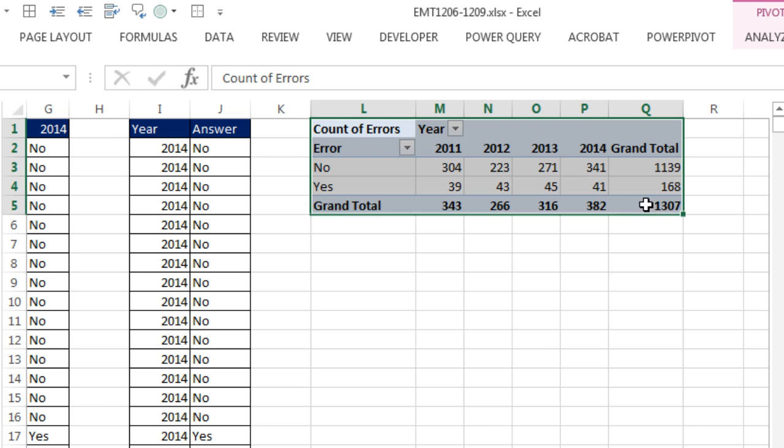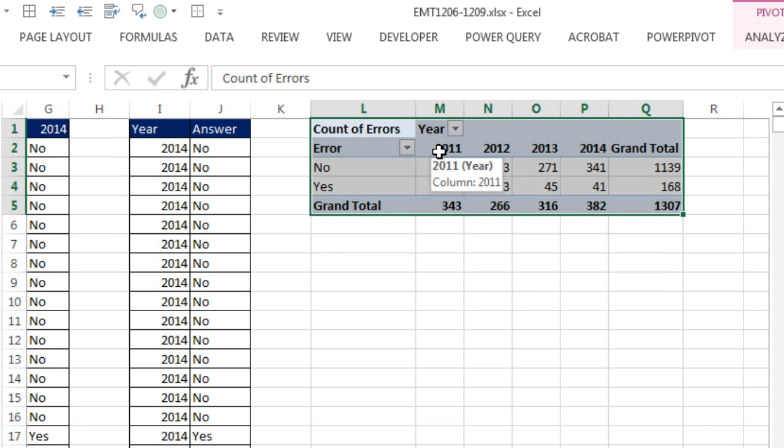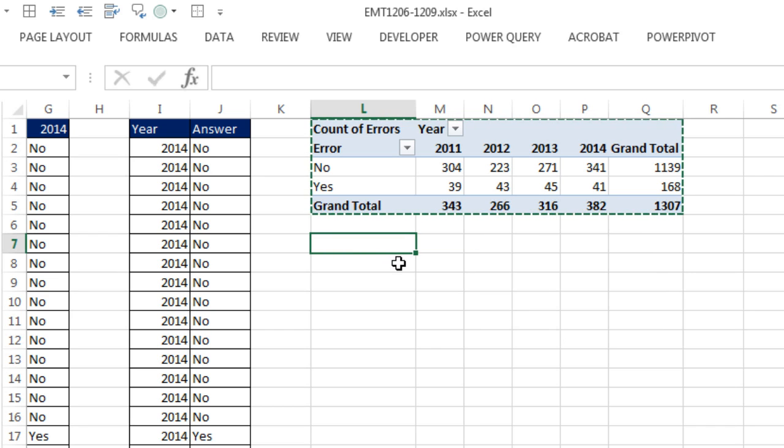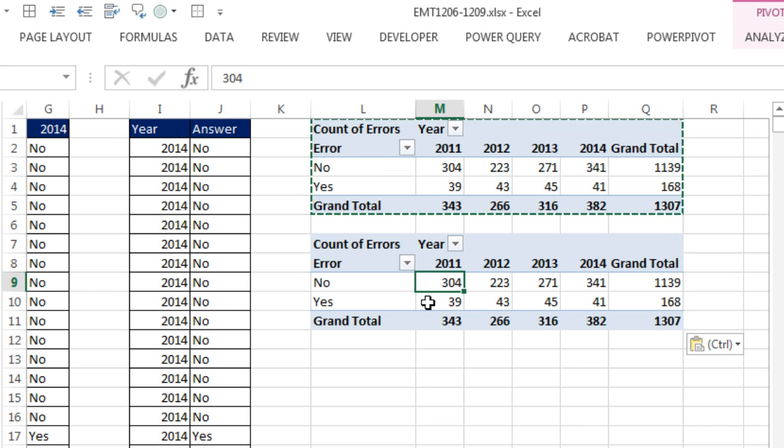I need to copy this, and I can use my cursor, or I can click in a single cell and use Control asterisk on the number pad, Control C, and then right below, I'm going to Control V. Now, I want each one of these counts, yes and no, as a percentage of the column total, so I can figure out the proportion of no, there were not errors, or yes, there were errors for this error rate.